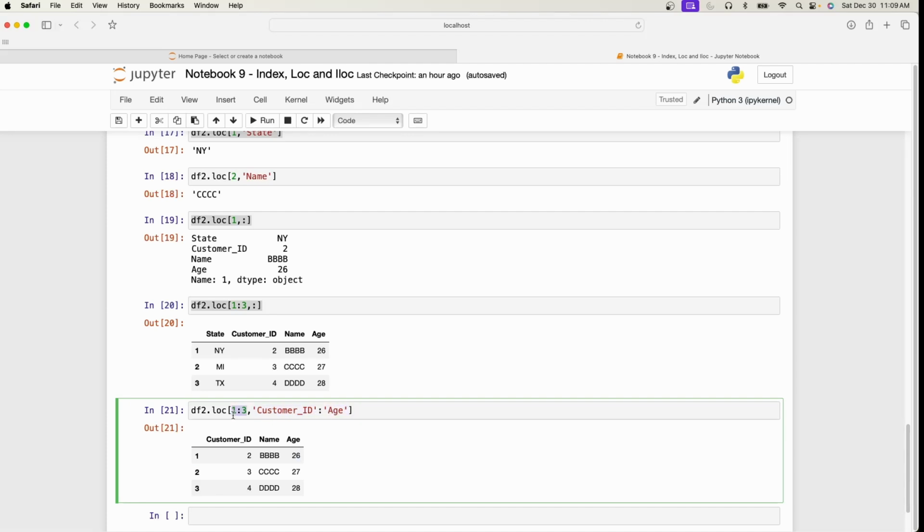Now, if you don't want to specify the range, but rather you would like to specify specific entries, in order to do so, all you have to do is replace this with a list. So let's take a look at an example for that.